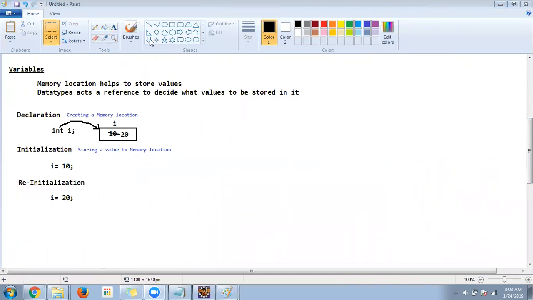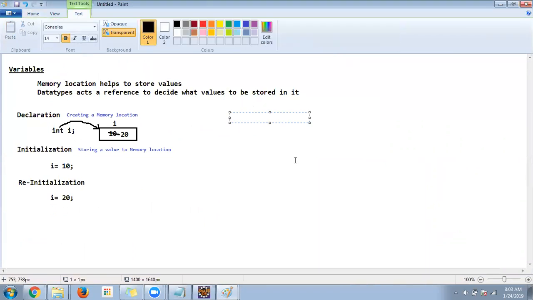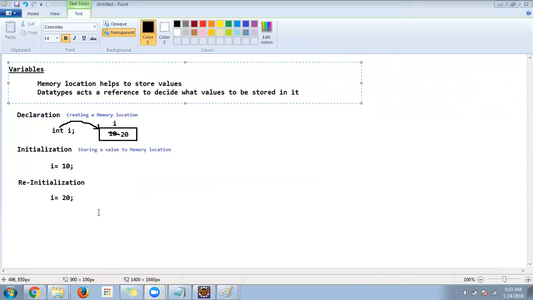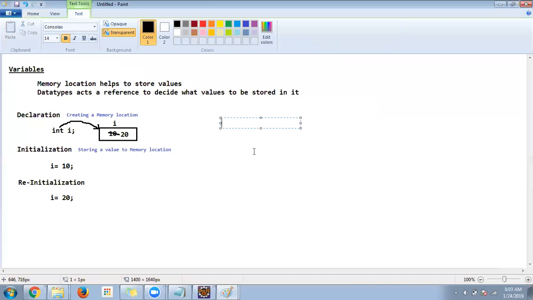Okay, so now we'll see how to utilize these variables in a class. Before going to that, can everyone reply as yes if you have understood about the declaration, initialization, reinitialization, and what is a variable? Can everyone reply as yes if you have understood this so far? Okay, super.